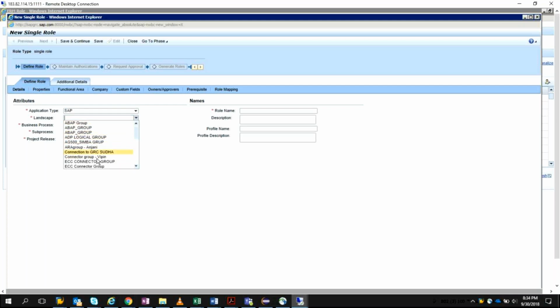Now see here, only 4 phases are shown because you set 4 phases only. Maintain authorization, request approval, and generator. Request approval is taken by the MSMP workflow. We'll be discussing that later. Business process, basis process. Your business. So go for owner. Owner details are also here.